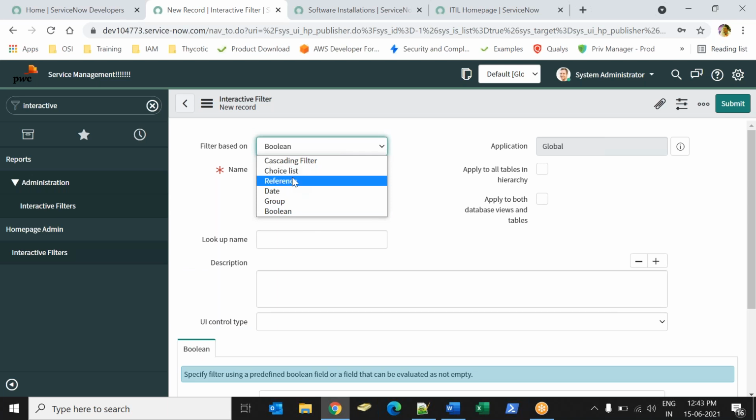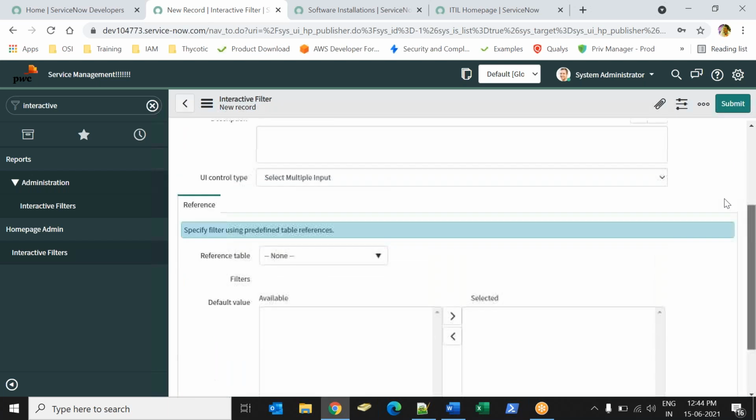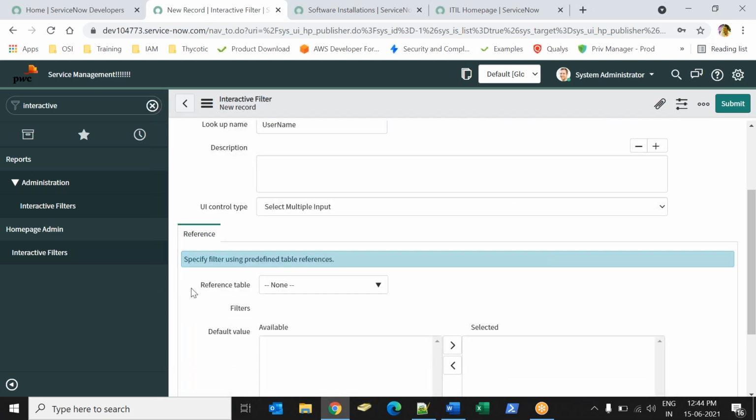So here what I need is a reference field. What is the name? User name. Lookup name is also username. Come down. If it's a reference field, what is the must thing that we need to give? We must refer it to some table. So it's a reference field that we created. What table must it be referred to? All the users in here.